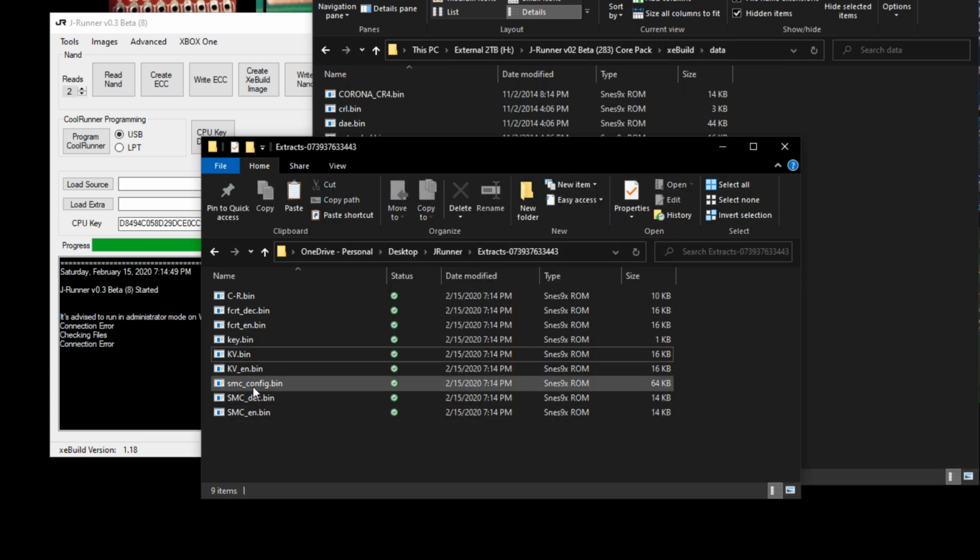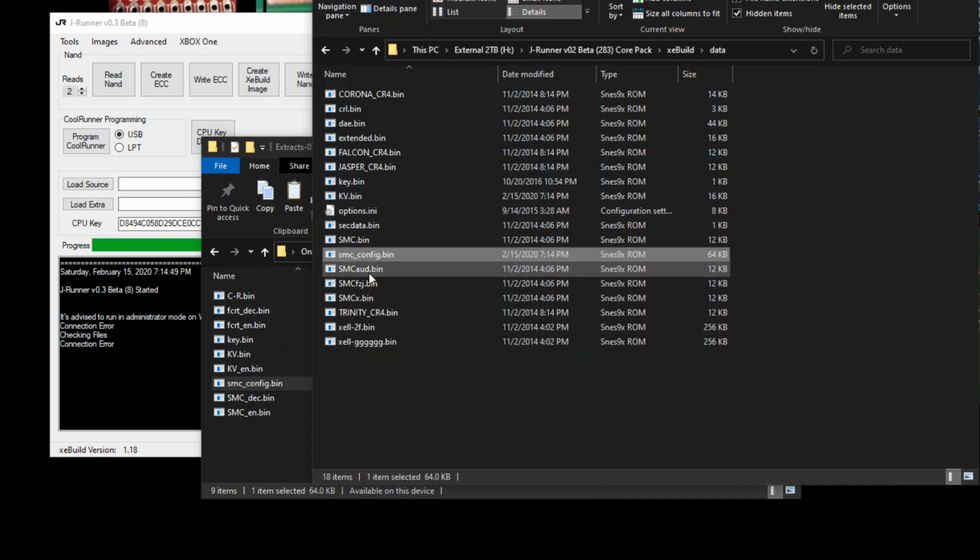Now, what else do I need in there? I know I need my SMC config. That's a normal thing to have to paste in there. I know that one for sure.